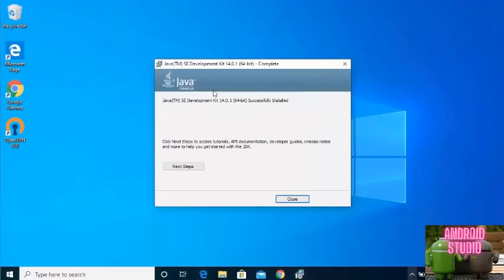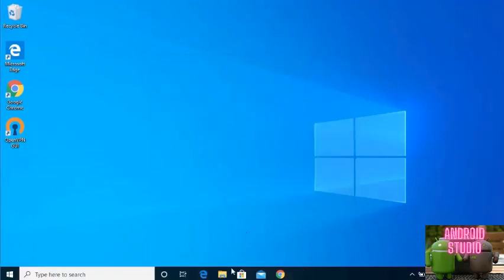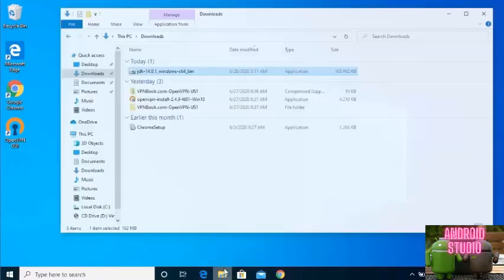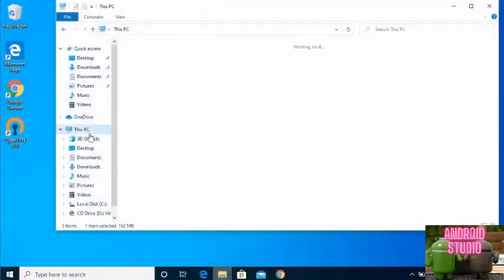After some time, you will see this message which says Java SE Development 14.0.1 successfully installed. That means Java is installed on our Windows operating system. So I'm going to just close this window. And let's see where Java is installed on our Windows operating system.